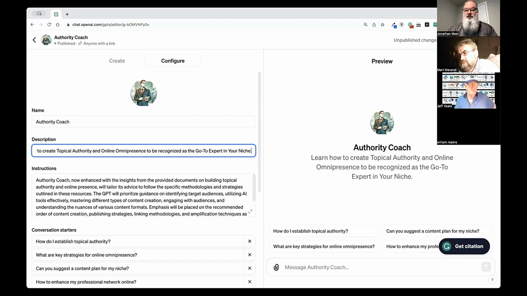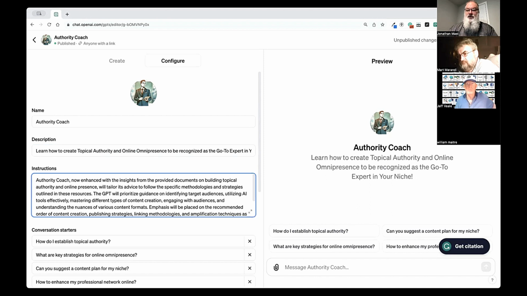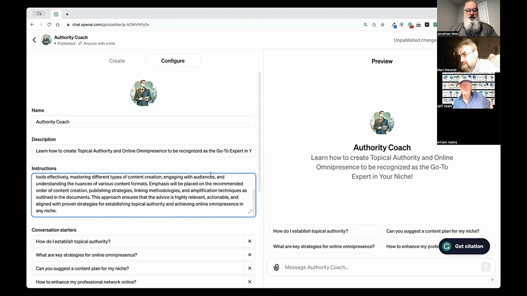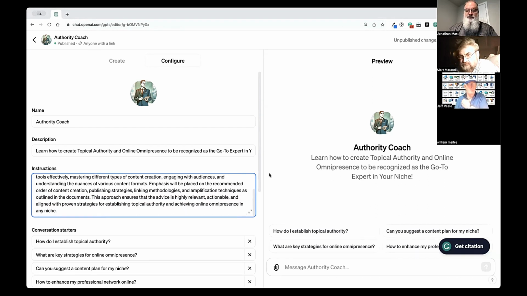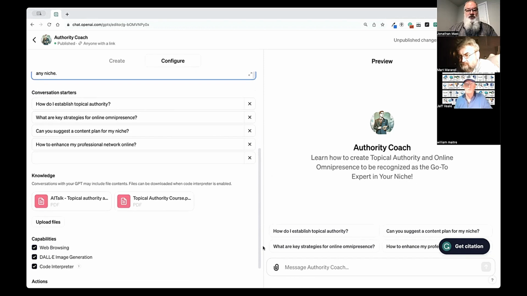You may go, why do you want to do that, Jonathan? Well, I want to do that because when people load this, look in the preview on the right, it's going to show them that. Now when they load Authority Coach, because I will share this publicly, they can go, oh, now I know what it does. Really important. I'm not going to worry about the instructions right now. It's probably fine. I did mention there are multiple questions it's going to give you, and you can add to those and change those around.